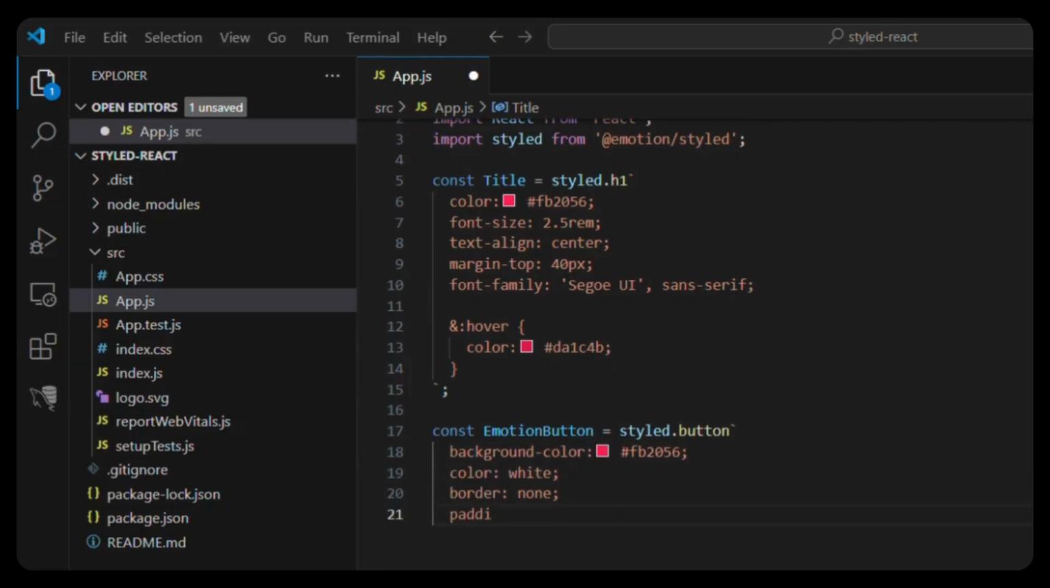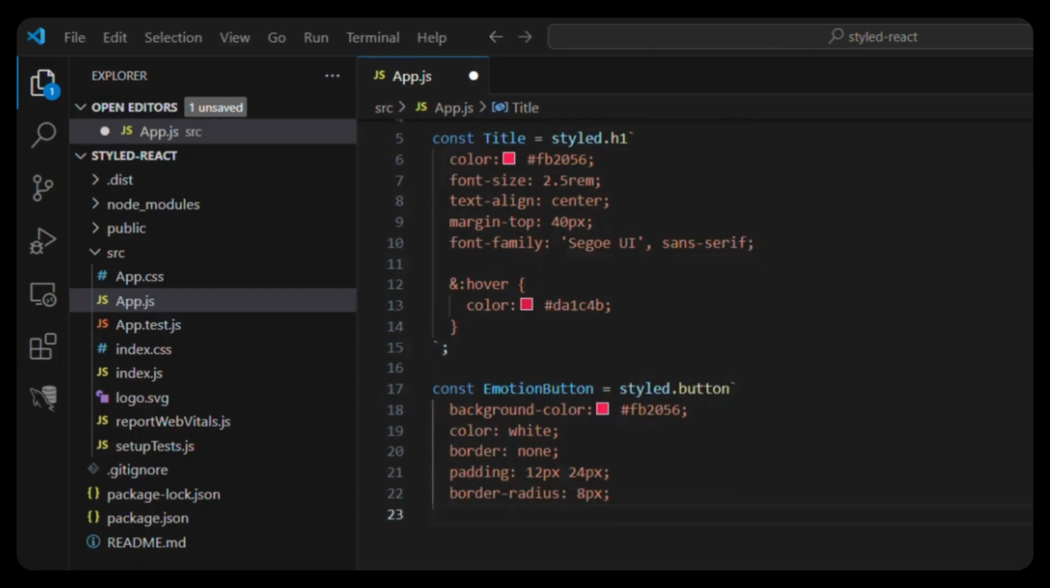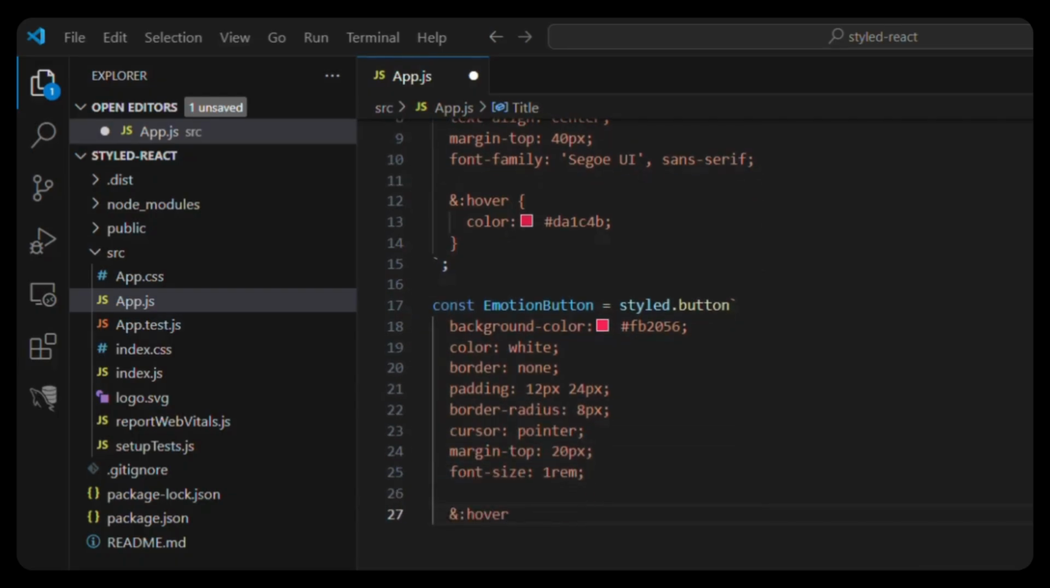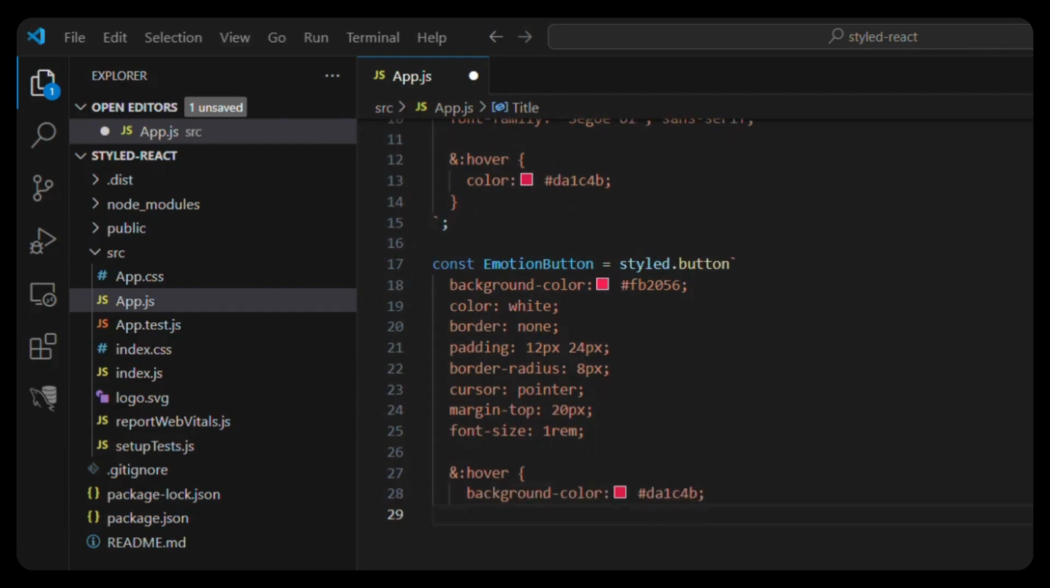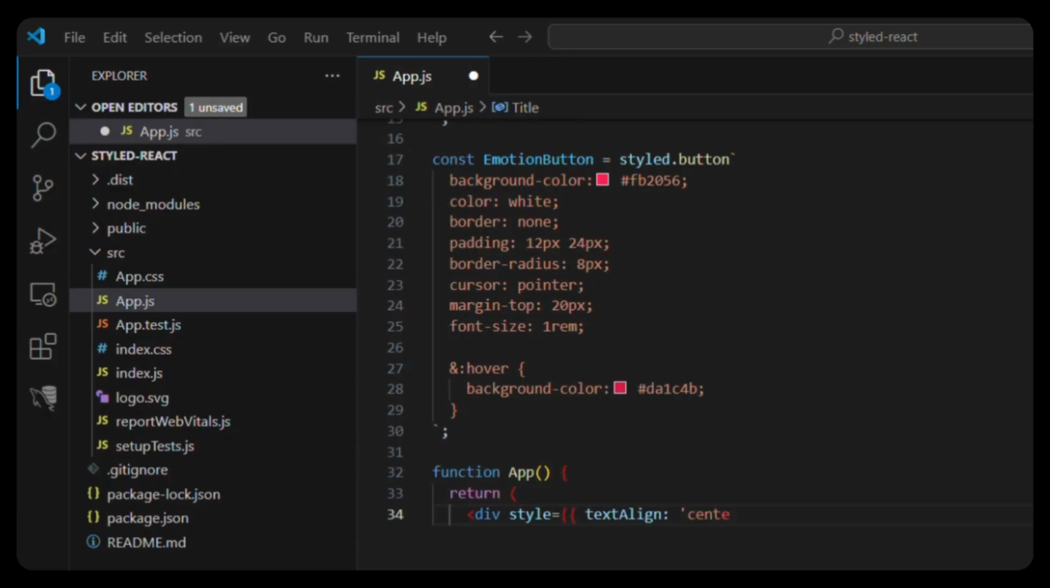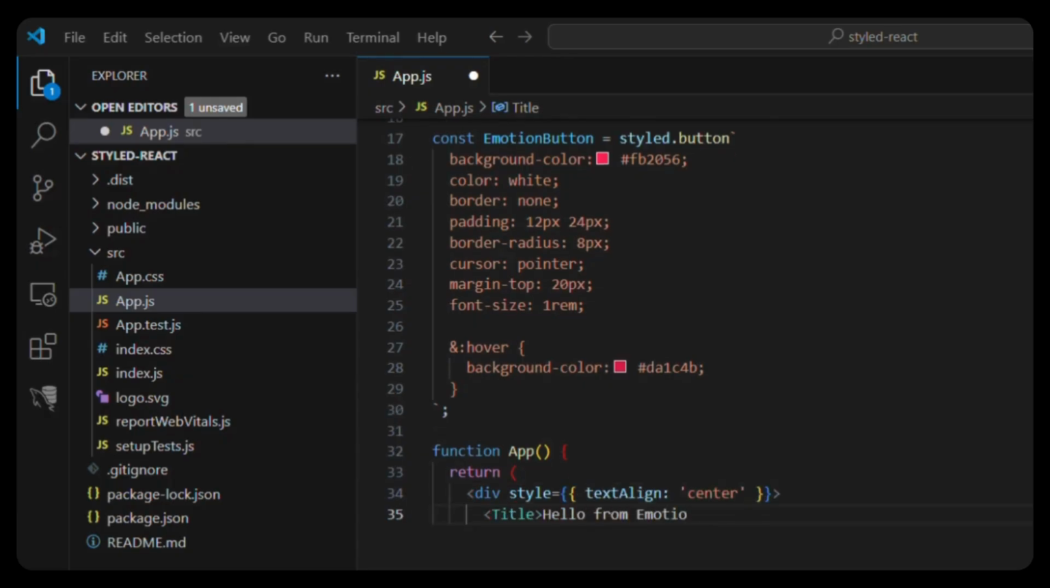Background color FB2056. Color white. Border none. Padding 12px 24px. Border radius 8px. Cursor pointer. Margin top 20px. Font size 1rem. And hover, background color da1c4b. Function App.